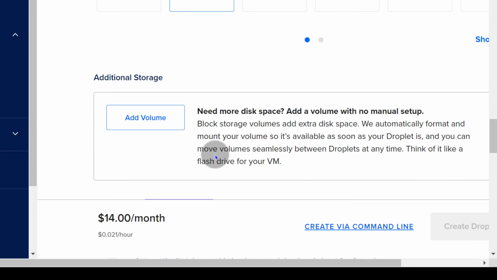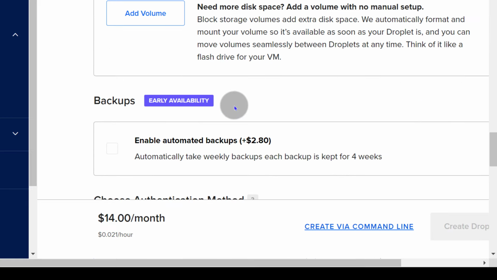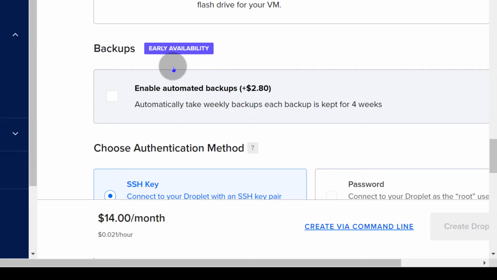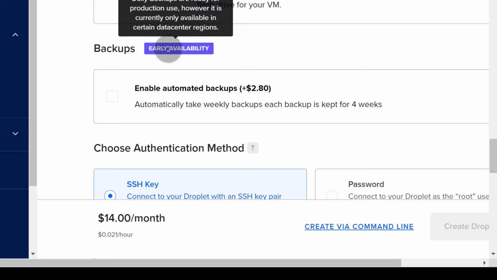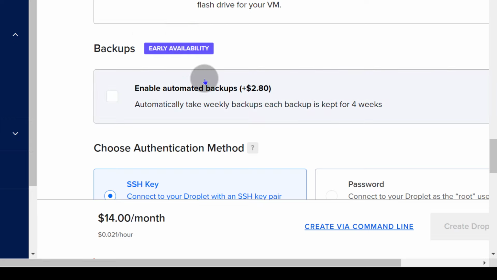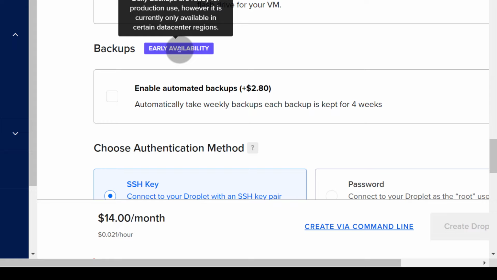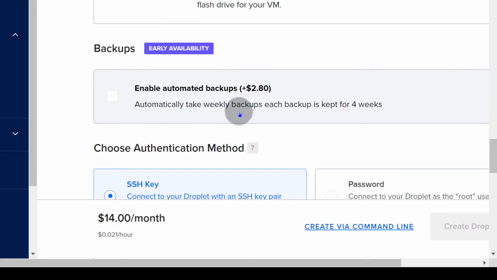And then additional storage. If you need to add a volume, you can even add this later on. And when you add it later on, there's nothing special you need to do. You just choose the size and then you attach it to your droplet. And then backups, you can enable daily backups or weekly backups. Early availability simply means there is a new version that allows for daily backups, but there's one that allows for weekly backups, which is 20% of your droplet cost. If your workload is critical, of course, select backup.